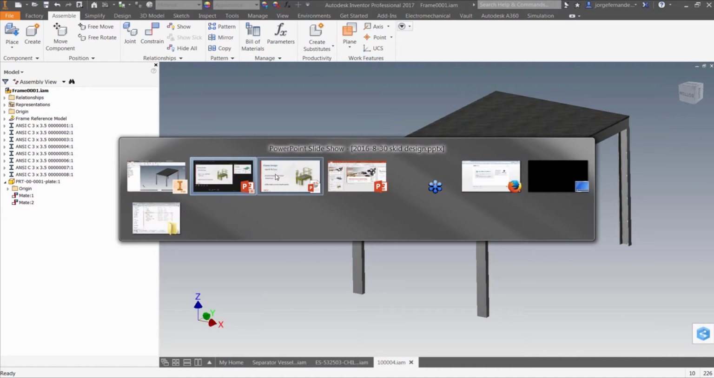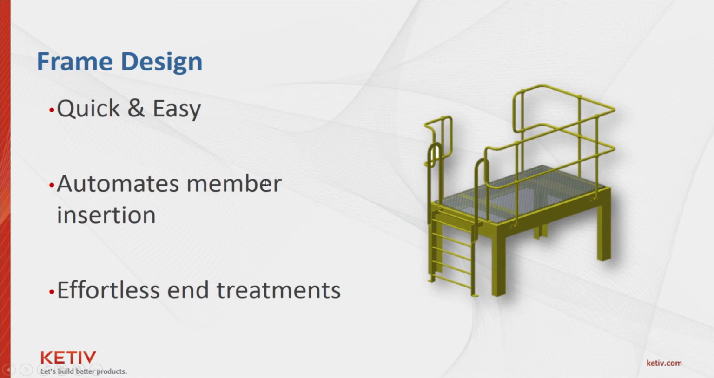We were able to automate those member insertions. The only constraint I did was the plate on top, and then we're able to put those end treatments on it. Again, there are a lot more end treatments that we can choose from, but that's just to get you started.